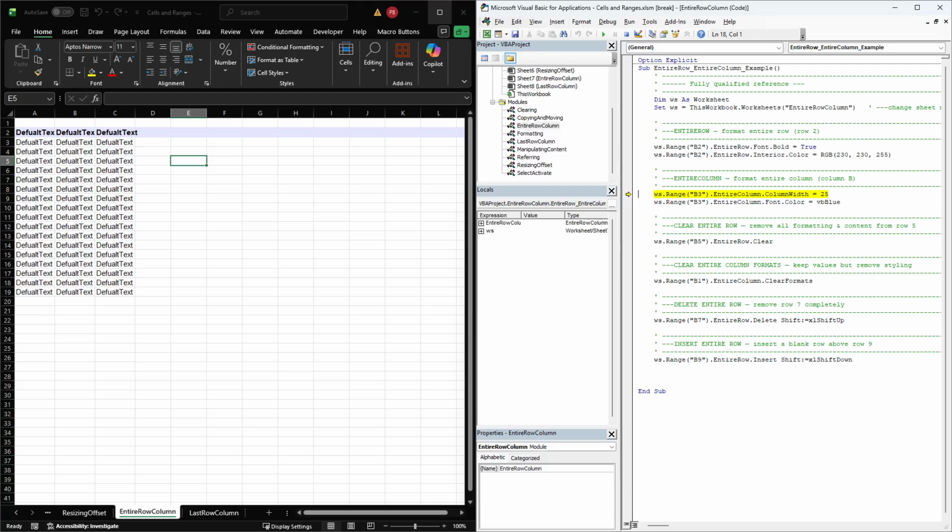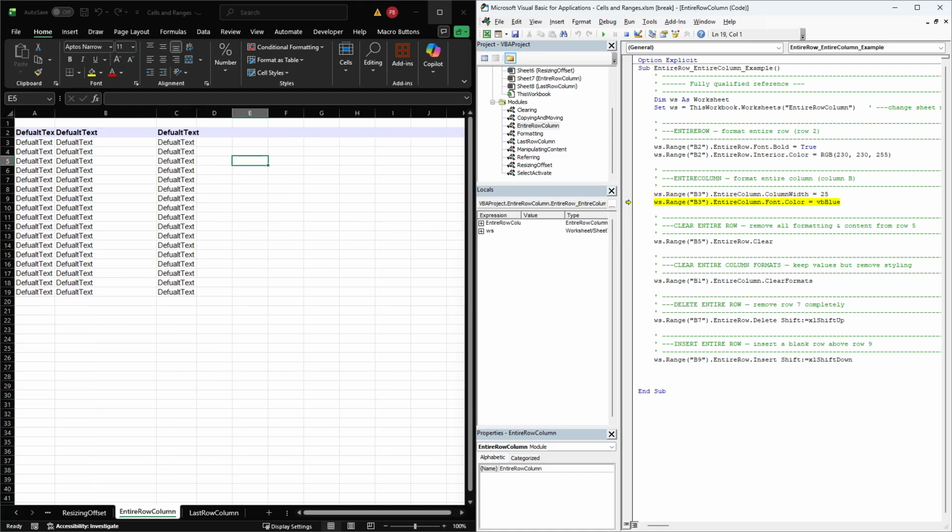Next, we shift our focus to column B, beginning at cell B3. Here, the macro modifies two key structural properties of the entire column. First, it widens the column so that its contents display more clearly. Then, it changes the font color for every cell in the column to blue. These changes apply from top to bottom, affecting every existing and future entry in column B.